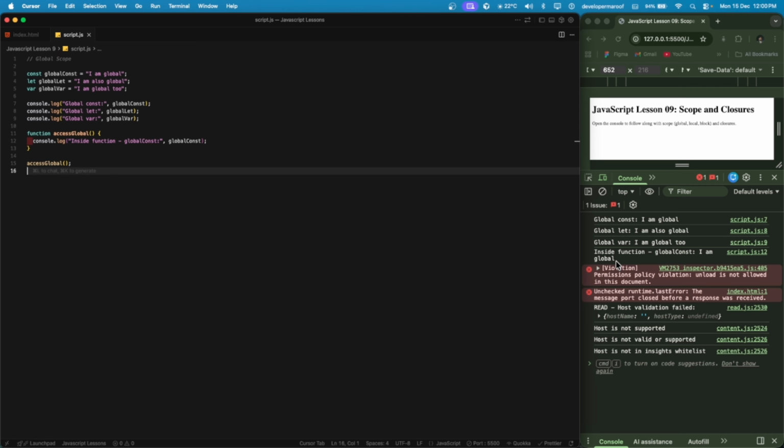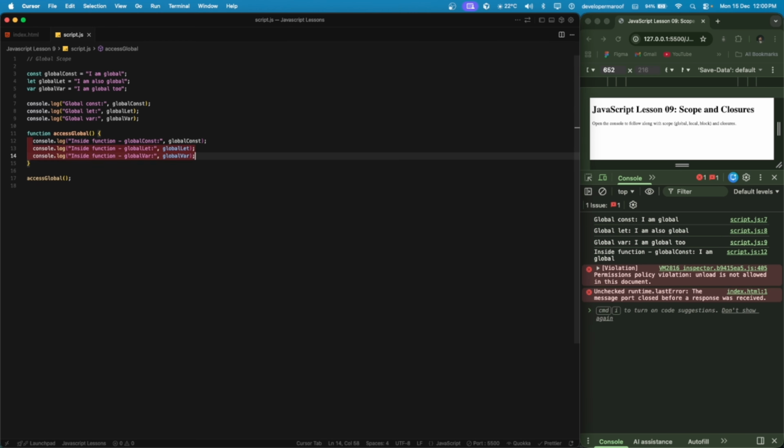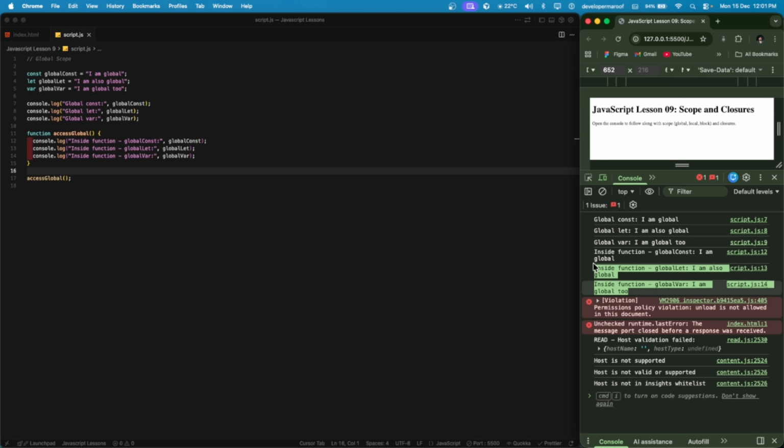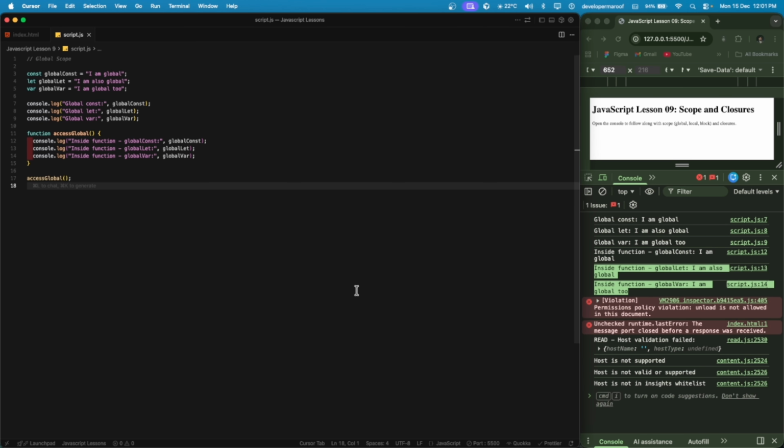So as you can see, we can access our global variables inside our function. This is the globalConst, which is this one. We can also access the other let and var too. You can see we have our var and let as well. So this is how a function can access the global variables. So that's global scope.